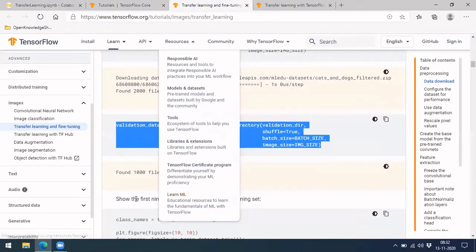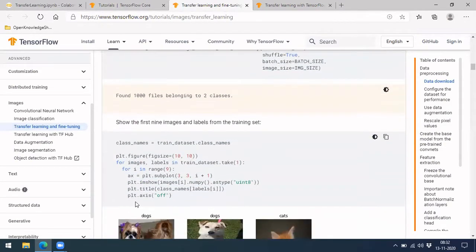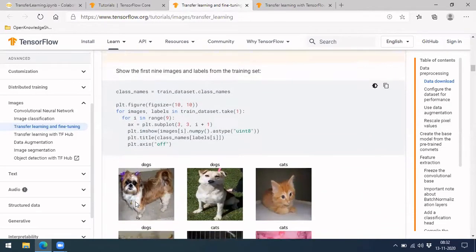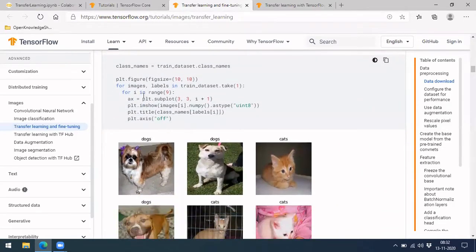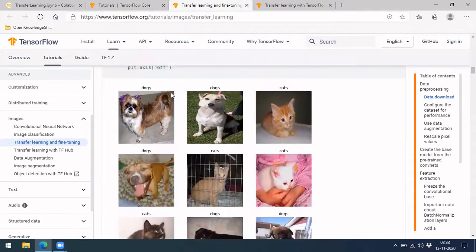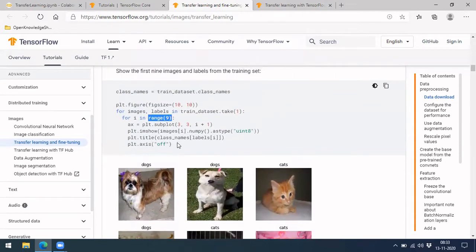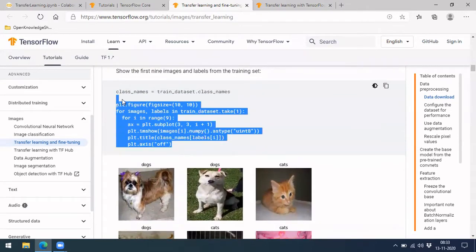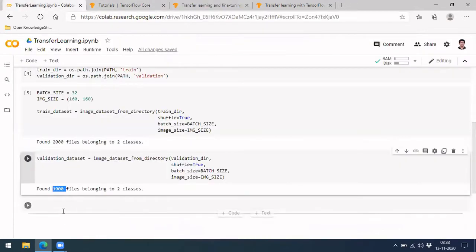And then in case we want, we can plot it. This is the code to plot a few images here, taking the first 10 images. Actually the range of 9 is from 0 to 8, so 9 images, they are plotting it like this. So we can also check from this what the data set contains.